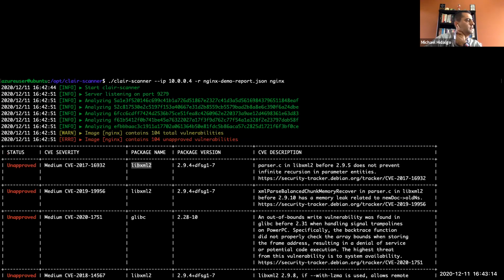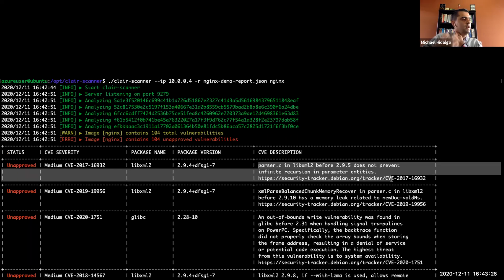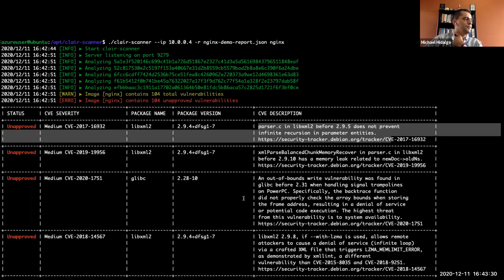Basically, this library is libxml2. This is the package version being used, and this is the CVE of the vulnerability. And you can see here that there is a potential description. Now we will need to make sure how we patch this stuff, right? Do a proper risk assessment. Okay, we are going to use the NGNX image.